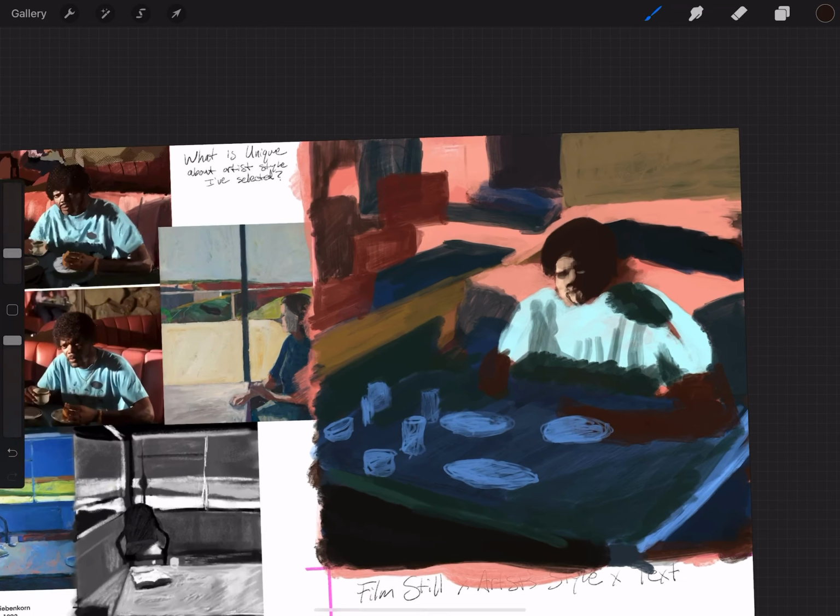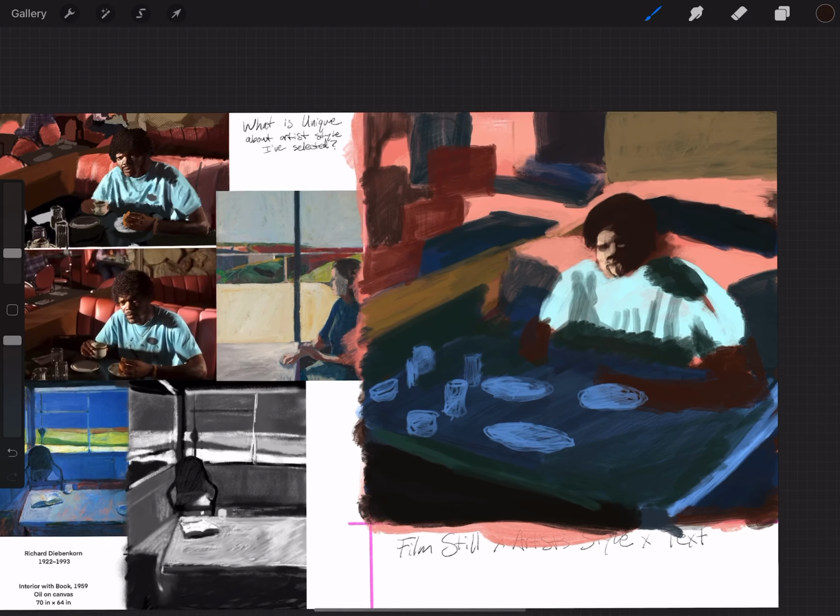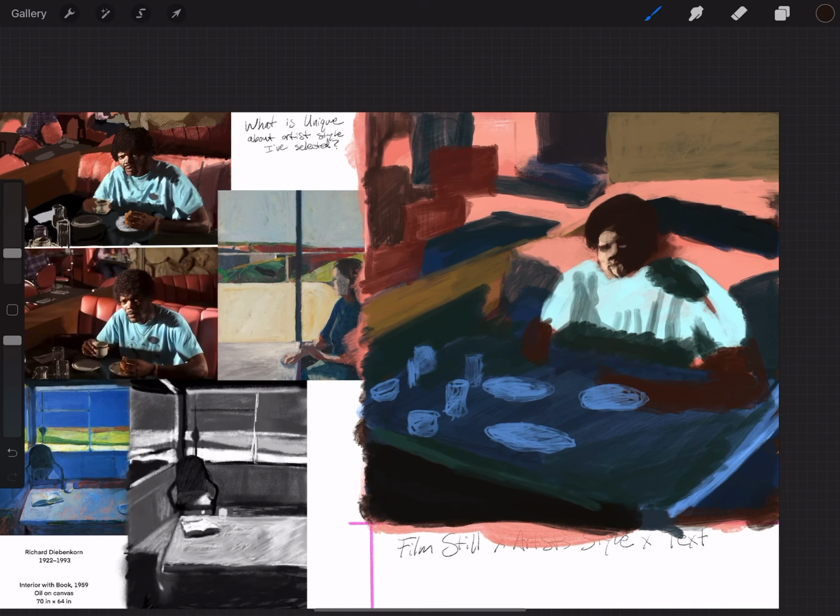I could extend some of those marks that I'm making, because again, I'm having some fun here. We're trying to figure out a way to go in between both of these artists' work. Here we have Tarantino's framing of the scene and Diebenkorn's painting, and we're trying to think to ourselves, how would we go about bridging the gap here.